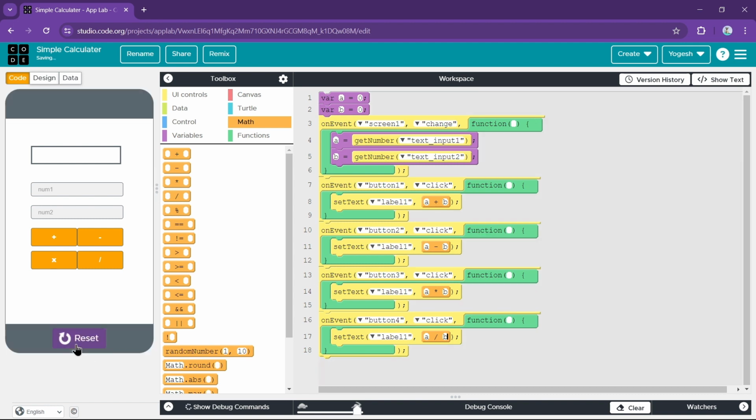Let me show you the demonstration. So this is number 1, let's say 78 and 22. So I do addition, then it is giving me 100, that is correct. And subtraction is 56, also correct. Multiplication is also correct, and division is also correct. So what is going on here?